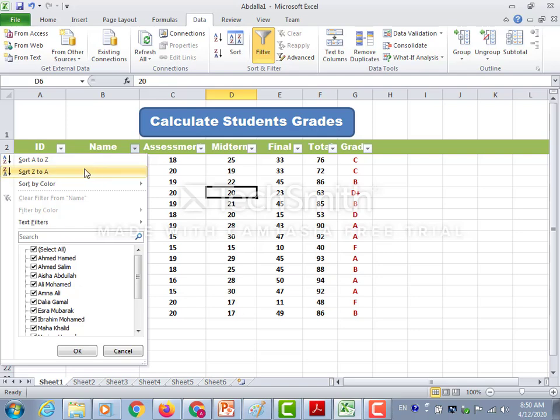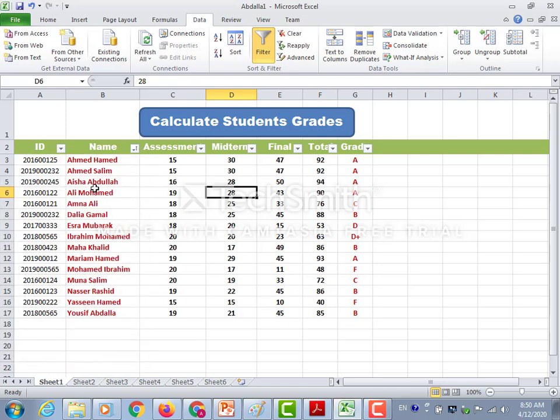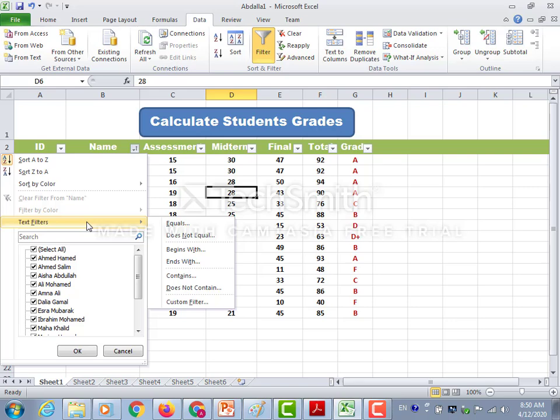Also, there are many types of sorting: from A to Z, from Z to A, or by colors. For example, I select sorting from A to Z. Just click on it and all the names in the first column have been sorted, and the column has been highlighted by filter operations. For example, I want to go deeper into the filtering operations. Here are other sub operations in the filtering.